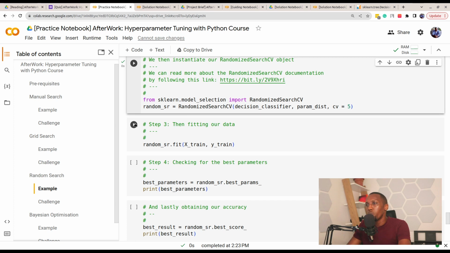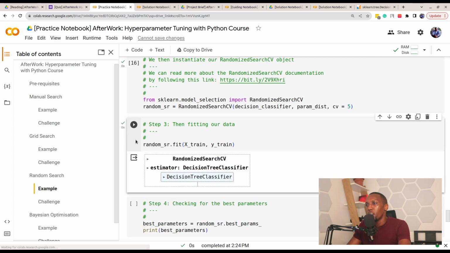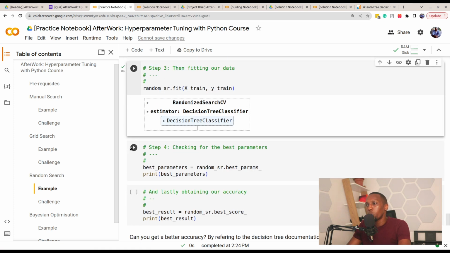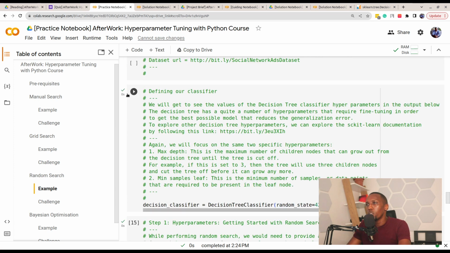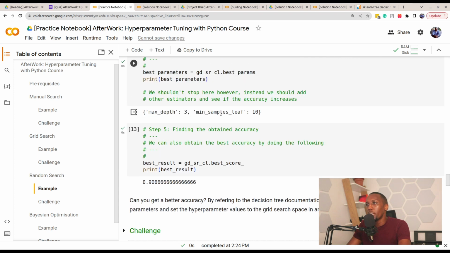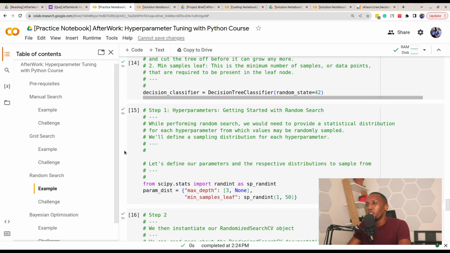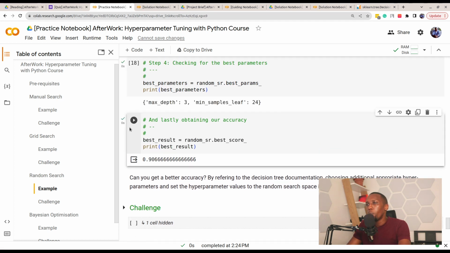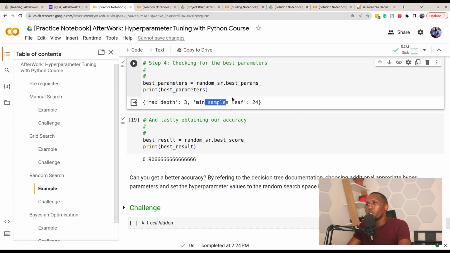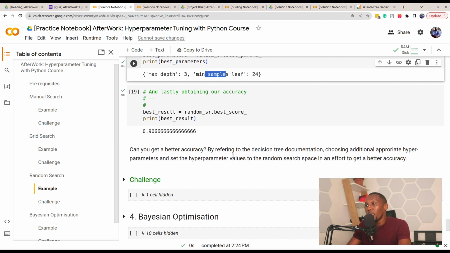Once we have done that, we fit our data, we train on our data set, and then we find the best possible parameters. We check the best possible parameters, which is 3 and 24, slightly different from what we had: 3 and min samples leaf 10. Let's see whether we are going to get a better outcome, which is actually the same outcome. It's only that we looked for the values of min samples leaf randomly, as opposed to having specified a grid. And yeah, that's it.